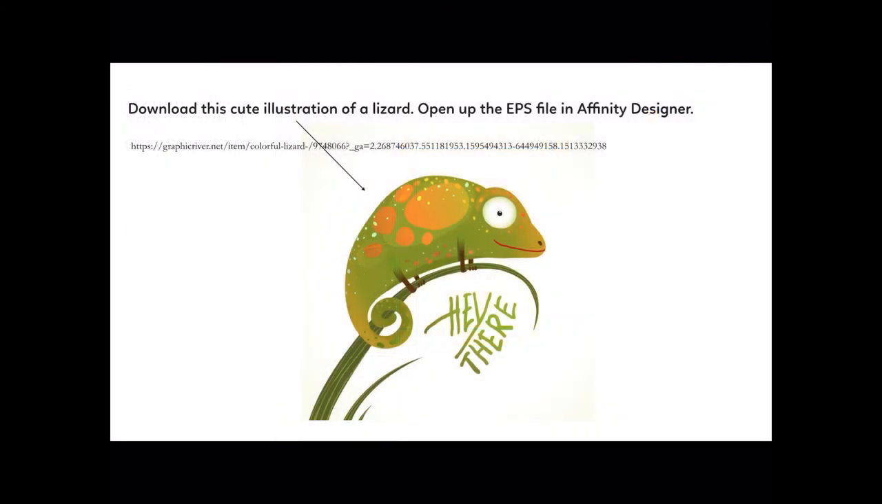Now, download this cute illustration of a lizard and open up the EPS file in Affinity Designer. You can see the URL for the website is there, and that will download it. I'll put that in the description as well, so you know where to find it. It's also in one of the other previous things I've got on doing a children's book in Publisher.